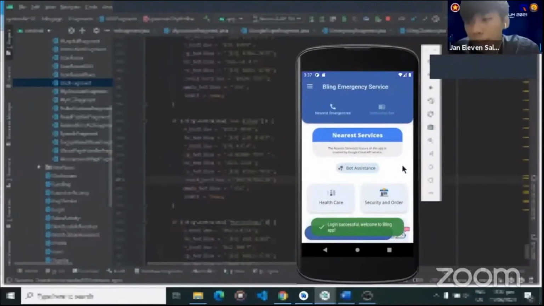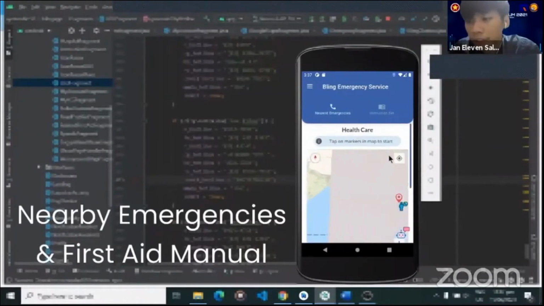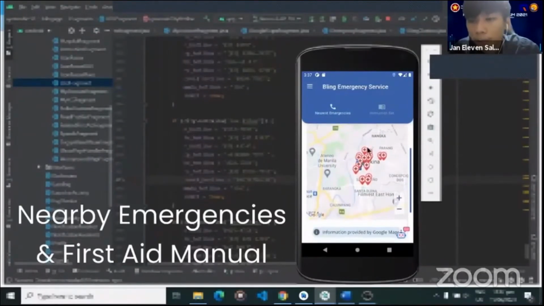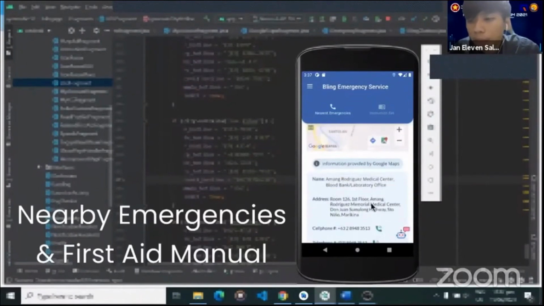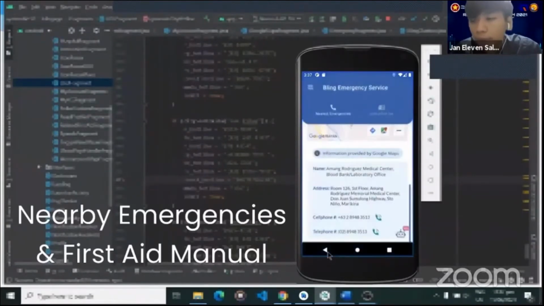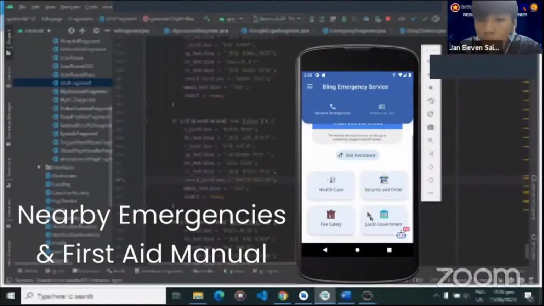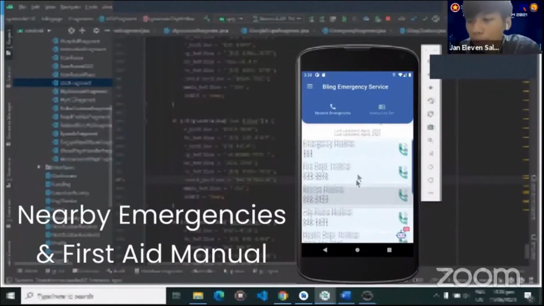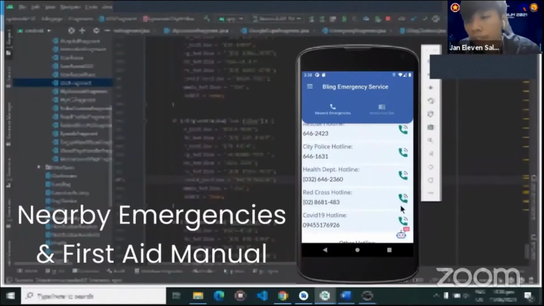On the nearby emergencies, we have four categories, which are healthcare, police station, fire station, and LGU hotlines. In healthcare, there are pinpoints that represent nearby emergencies close to your location. And when you click one, it will show more info about the contacts of that specific place. Beside the contact is a call button, which will redirect you to the call dialer UI. The police station and fire station categories have the same functionality as healthcare. LGU hotlines are built differently compared to the other two. LGU hotlines render the hotline services available in your current municipality.